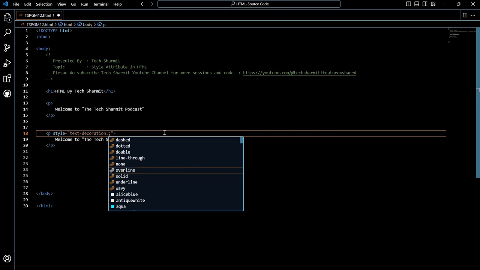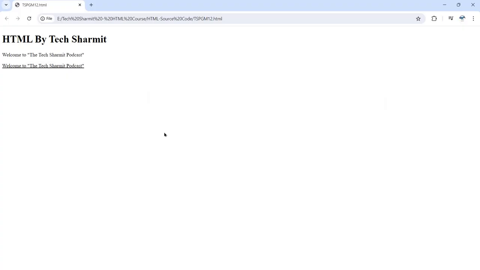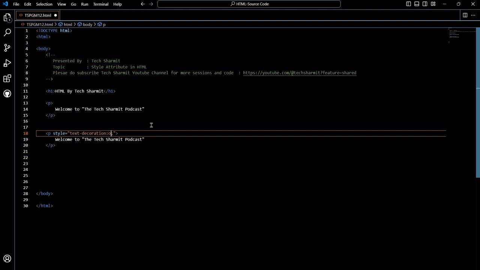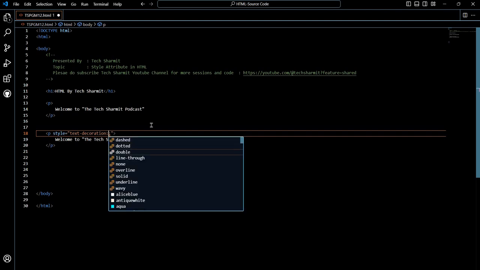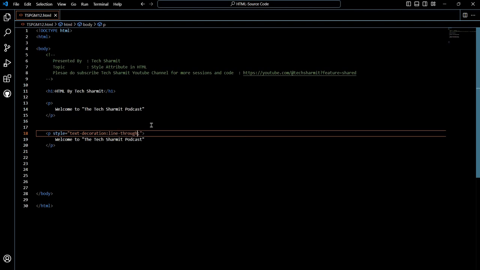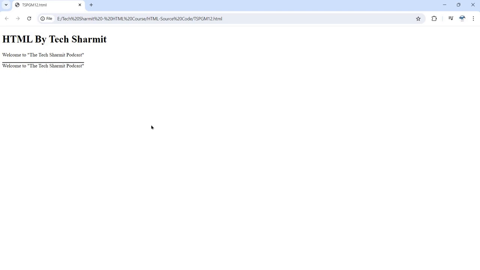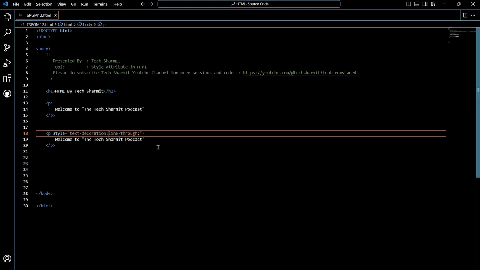So let's go with overline. What will overline do? It will show you the overline. So if I refresh the page, you will see now the line is coming on the top, not at the bottom. Similarly, we have another option which is line through. So if I select line through and save my program, make a habit: every time you are writing code and testing it in a browser, make sure to press Ctrl S for save and Ctrl R for refreshing the browser. So once I refresh the browser, you will see that the text is coming with a strike through, or you can say there is one horizontal line marking this text. This we call line through.